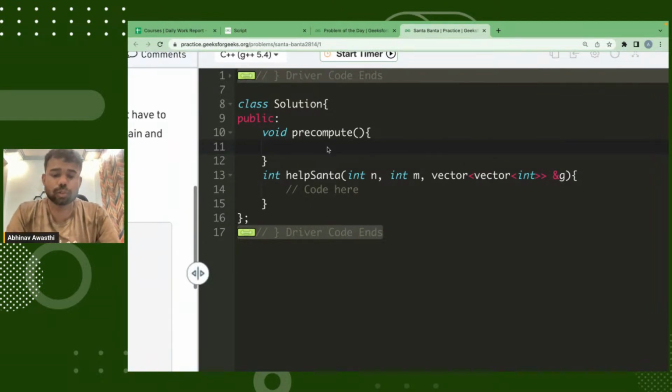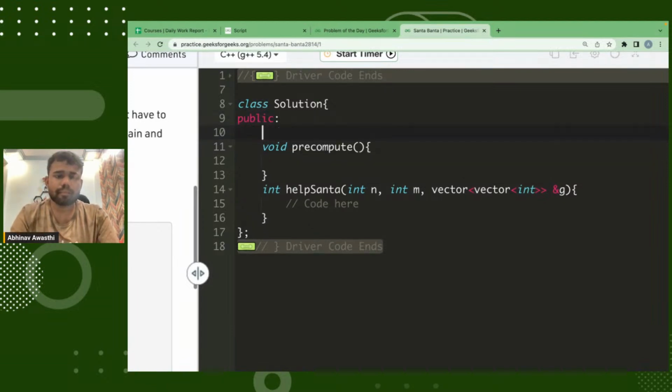So what will happen in the sieve algorithm? Let me check the driver code also. In the sieve algorithm we will have a vector, let's say a vector of primes, and this primes vector will contain all the prime numbers.